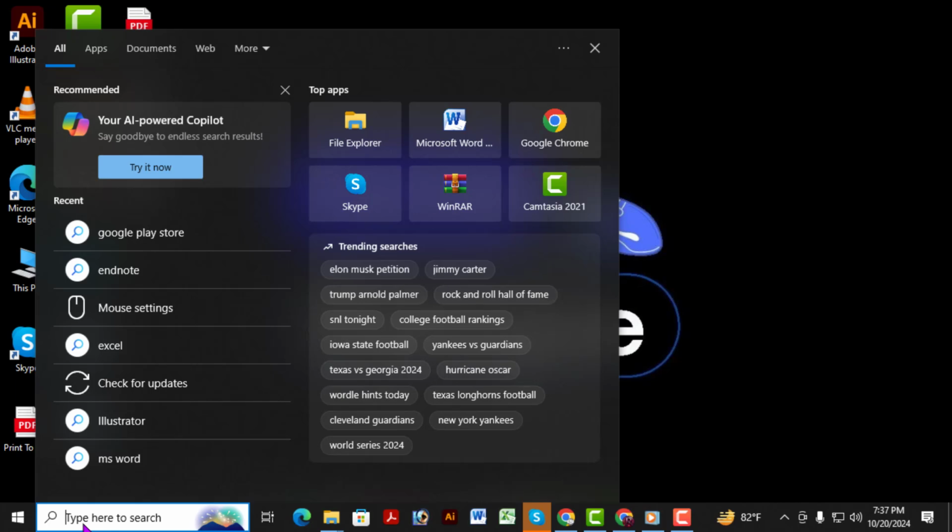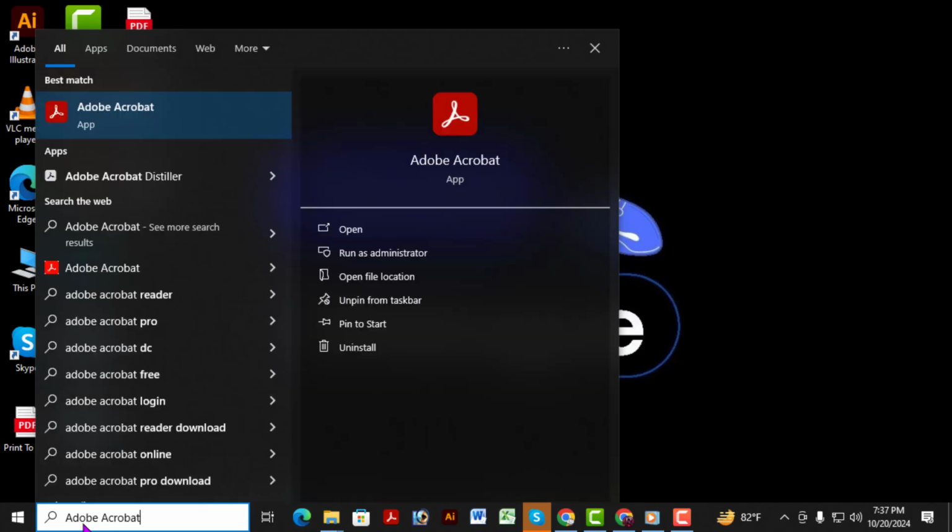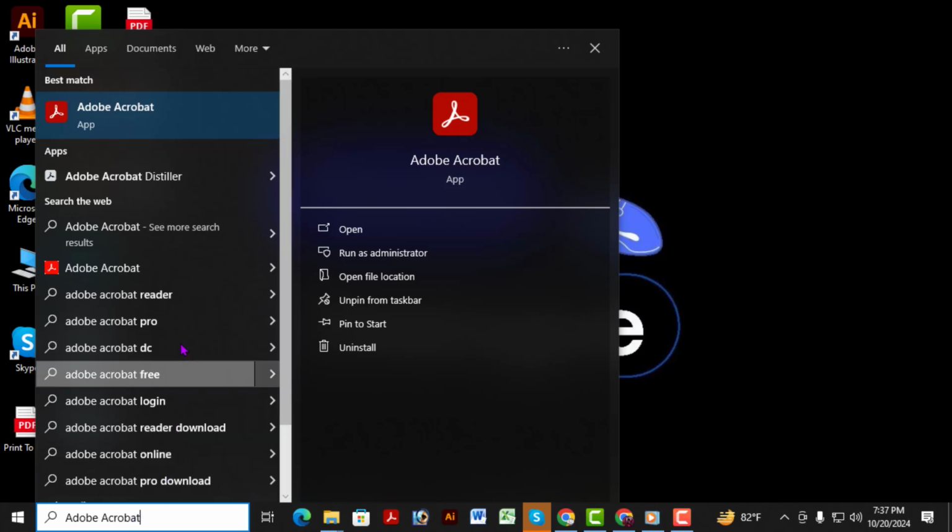Step 2. Now, type Adobe Acrobat into the search bar. You'll see a list of results showing the Adobe Acrobat app.